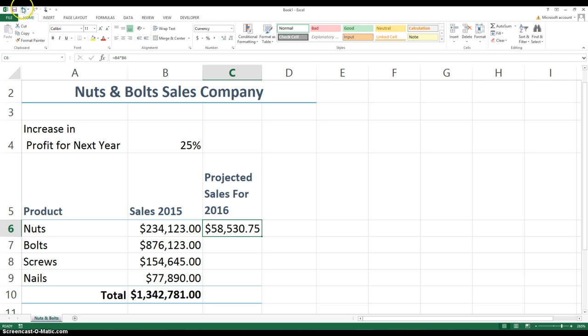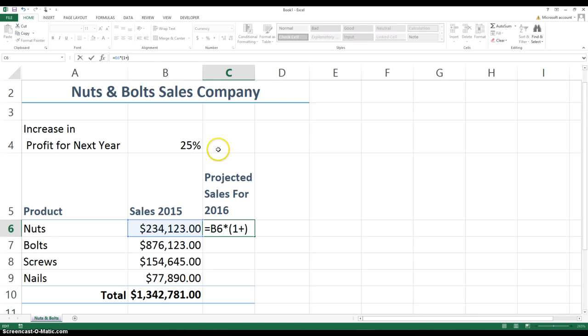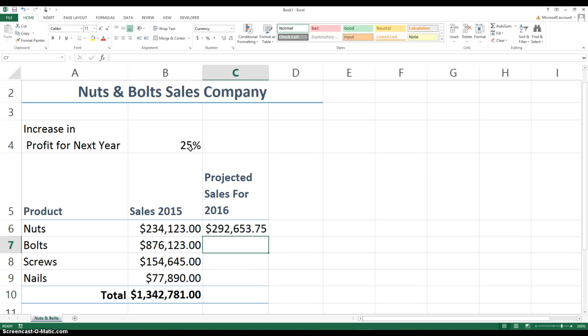If we just use the back button here to get rid of that, we can come in here and go equals this figure multiplied by, and then we can use parentheses, and in the parentheses we can say 1 plus this figure. Okay, and we press enter there, and we get 292,000.